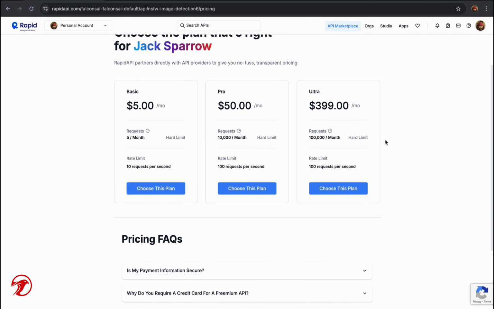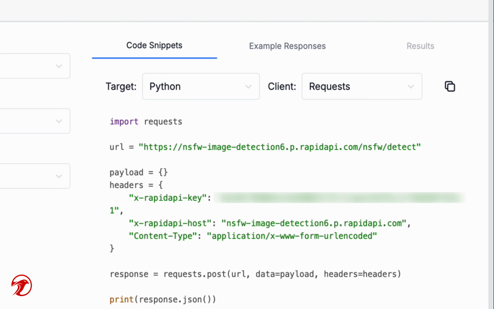On the right side, RapidAPI shows example code with two important headers, X-RapidAPI-Key and X-RapidAPI-Host. For this API, the host is nsfw-image-detection6.p.rapidapi.com. Copy your key and keep it private. Never share it in public code.